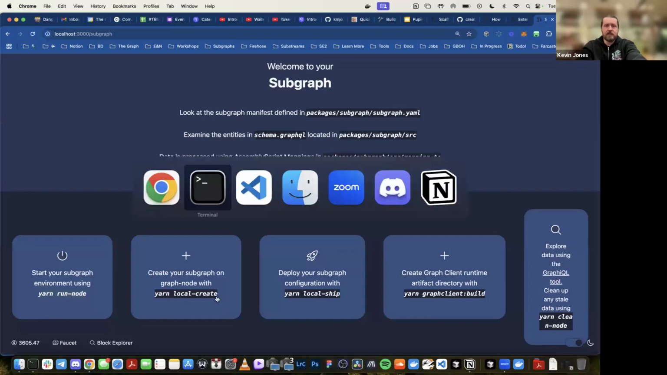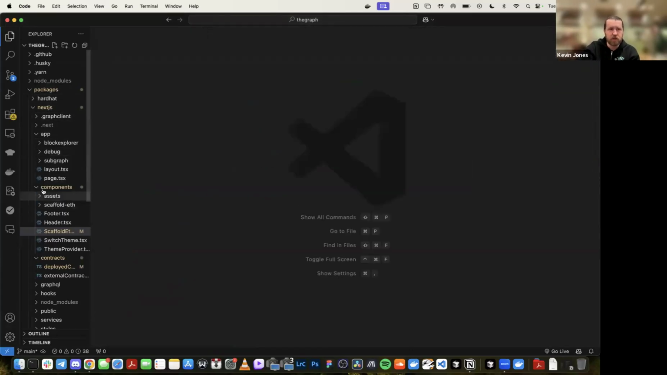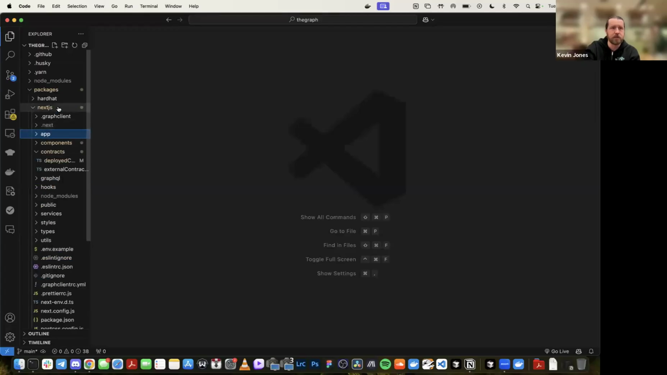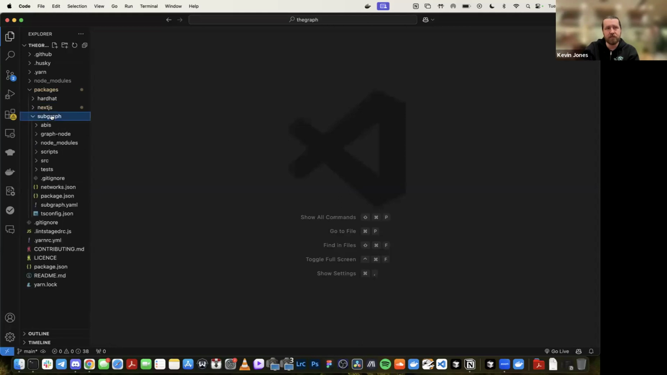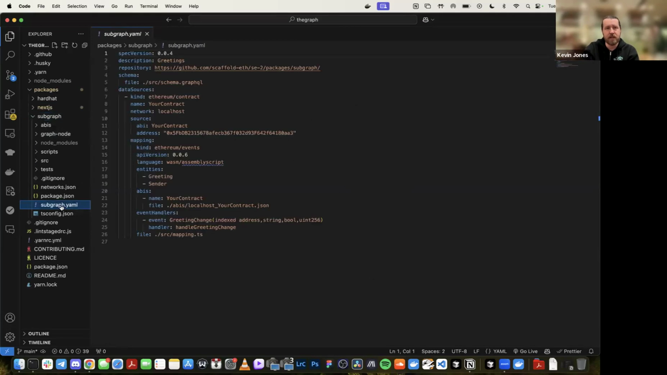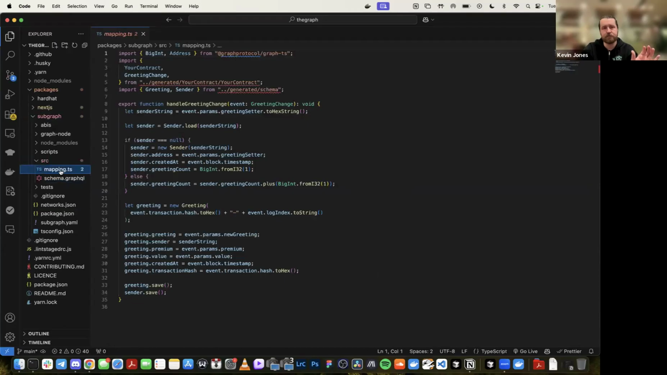But let's take a look really quickly at the subgraph. So this gets a little more complicated, so I'm going to try to go slowly, but at least explain it. Inside this, there's a new folder called subgraph. And inside there, again, is the 3 files. So the subgraph YAML, and in the source file, the schema and the mappings, the handler.